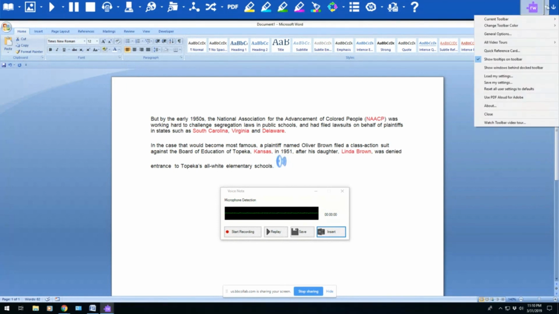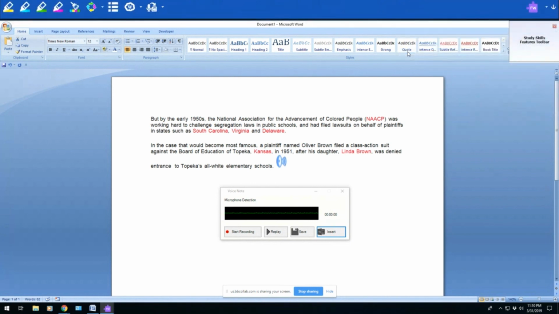Let's take a look very briefly at the study tool. We'll go to current toolbar and go to study skills features. And you'll see here it's just an abbreviated research toolbar. You have your highlighters, you have the collection ability, you have vocabulary, word cloud, and note.